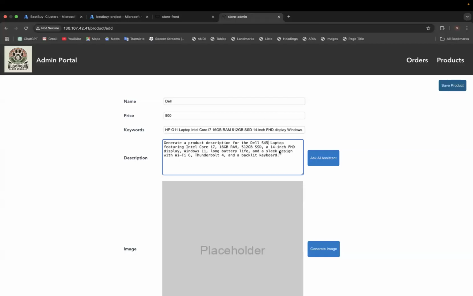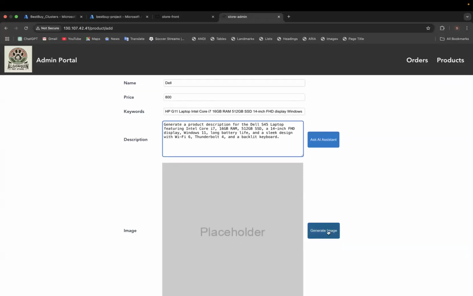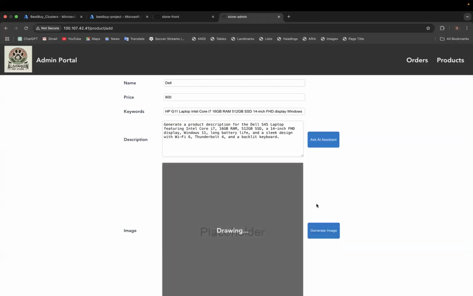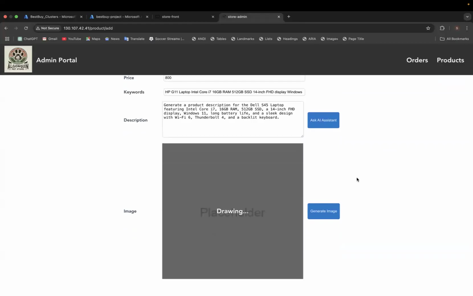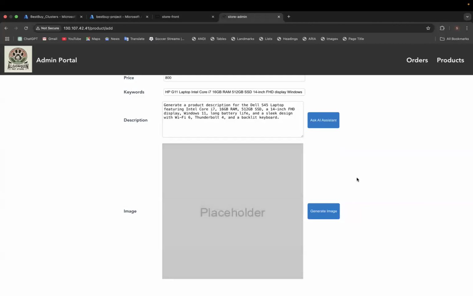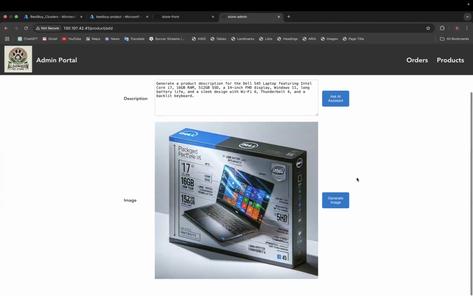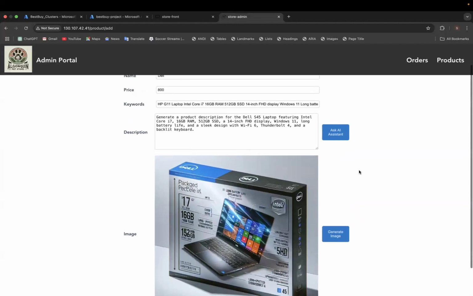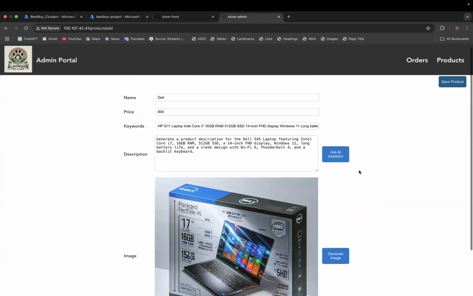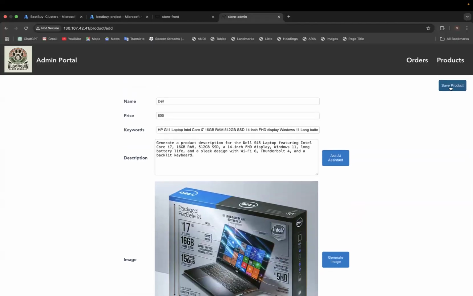S45. Okay. So when we try to generate an image, this generating image is backed by the Dolly 3 model, which we integrated using Azure AI services. Pretty much good. We got an image for the description which we provided. So now let's try to save the product.